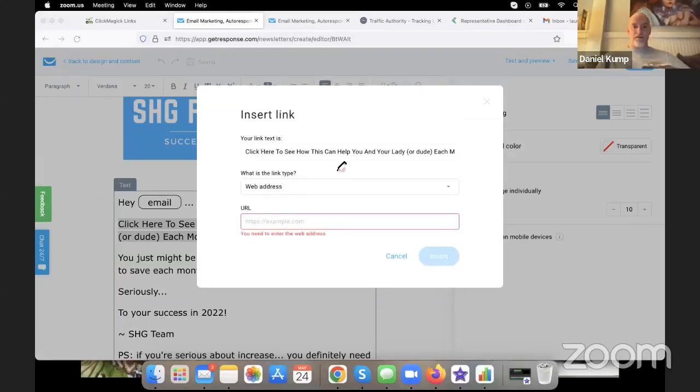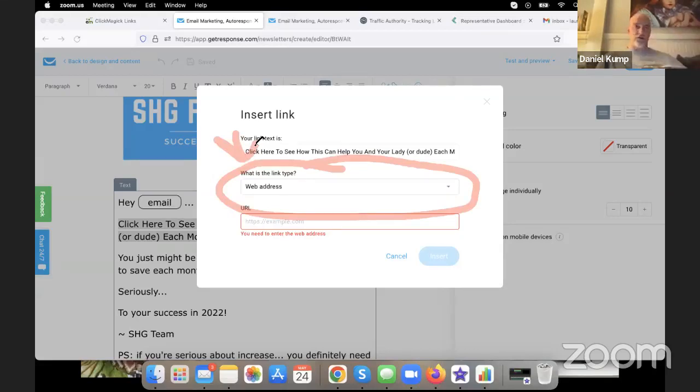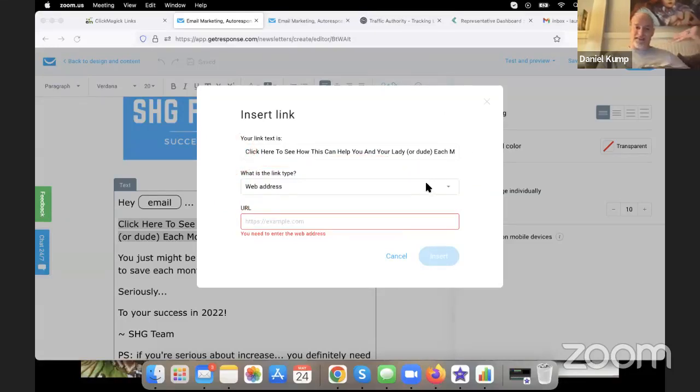And this is where, if I was just writing this for myself, if I was not sending it out to the Savings Highway leads, all the SHG leads, I would use a normal web link. I would use a VSL link. I would use an affiliate offer, a ClickBank offer, whatever it is. But we're not doing that. This is something specifically custom to our team.